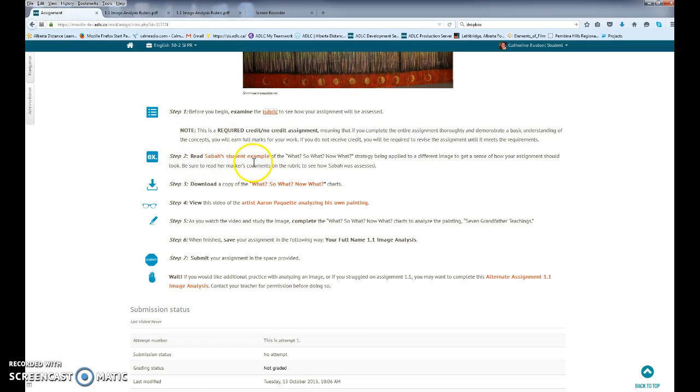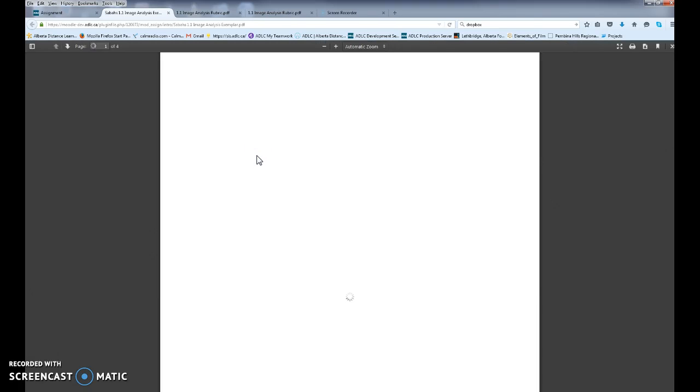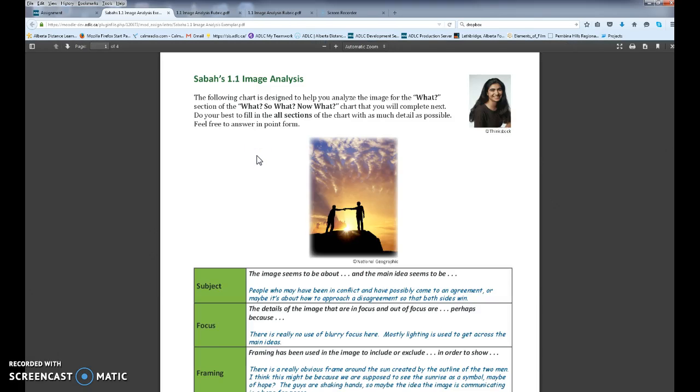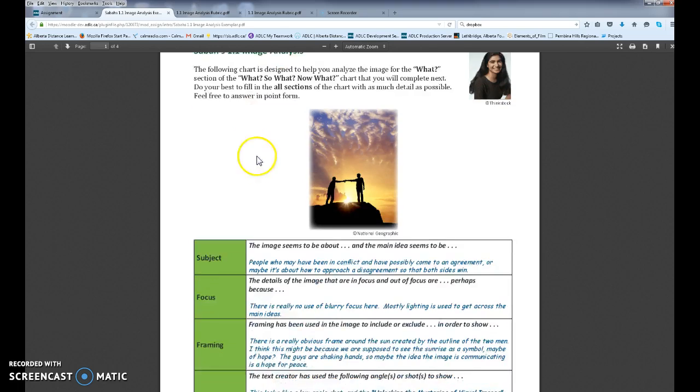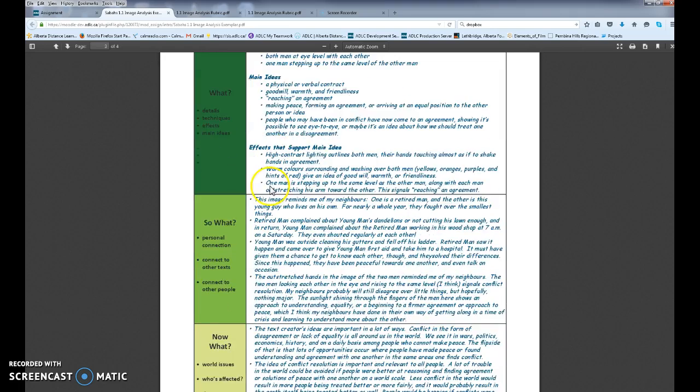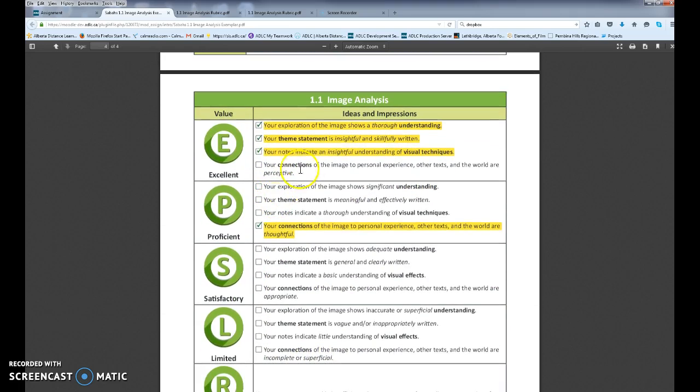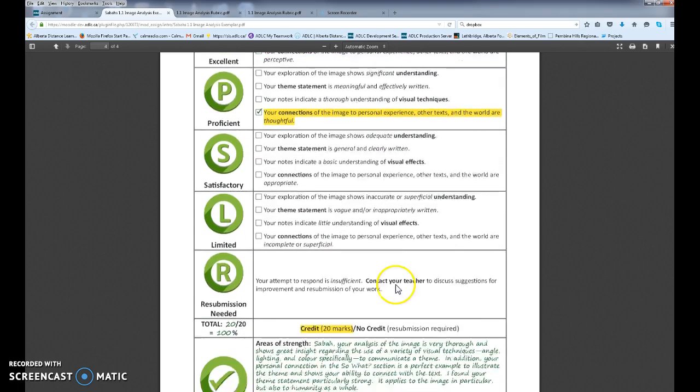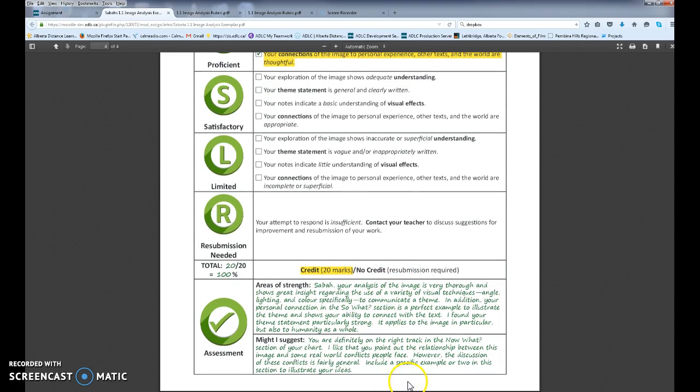Usually step 2 of an assignment is a student example. So these are really handy. It just gives you an example of one student's response, and it doesn't mean yours will be the same, but at least it gives you a sense of what you might do. With every student example is a rubric, so you can tell how that student was marked and the comments that that student received.